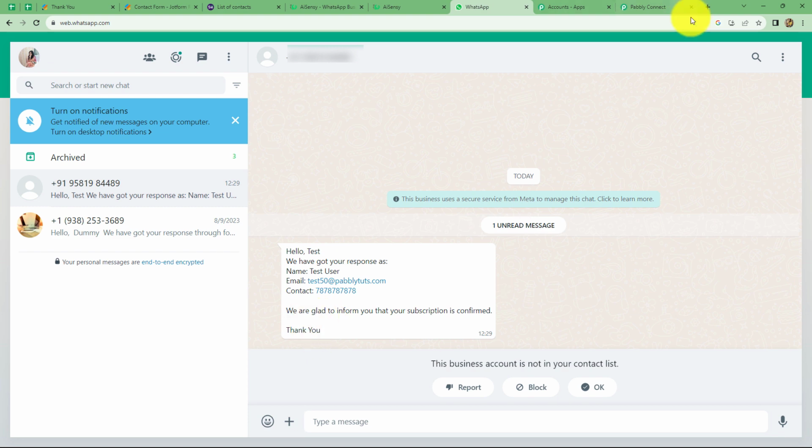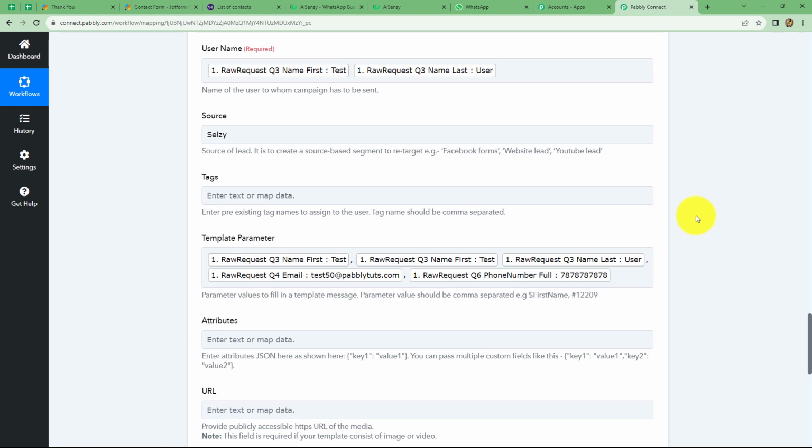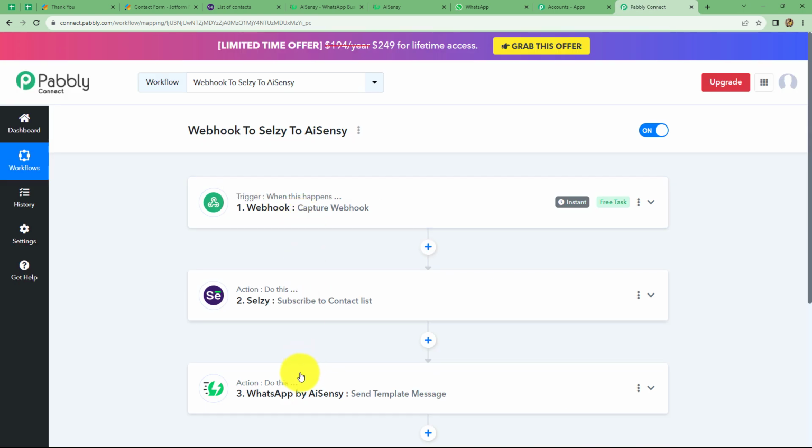Now let's go back to Pabbly Connect and summarize what we have done in this workflow. Basically, we have taken 3 steps here: Webhook, Selzy, and WhatsApp by AI Sensei. We have connected them by using Pabbly Connect in such a way that now whenever a new response is captured through Webhook, automatically by using the same response, a new subscriber will be created in Selzy, and at last a WhatsApp message will be sent to that particular subscriber by using AI Sensei. So this was the full workflow, and these were the steps which we have to follow in order to create this workflow by using Pabbly Connect.